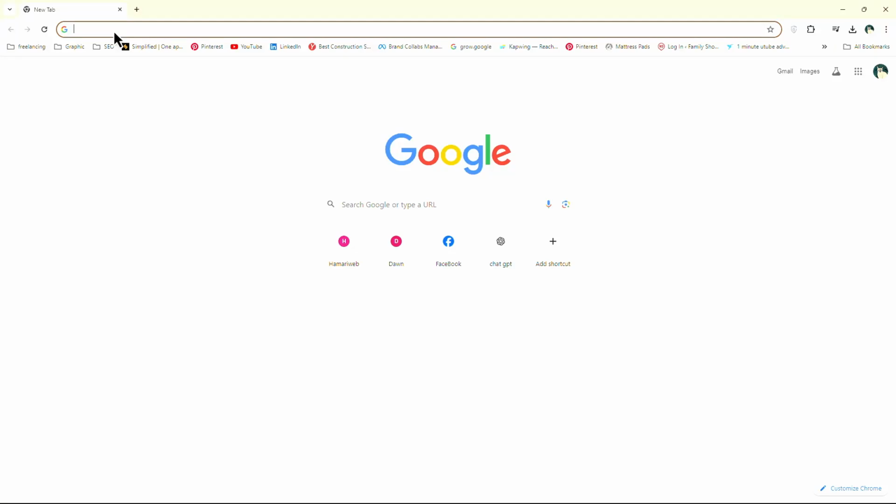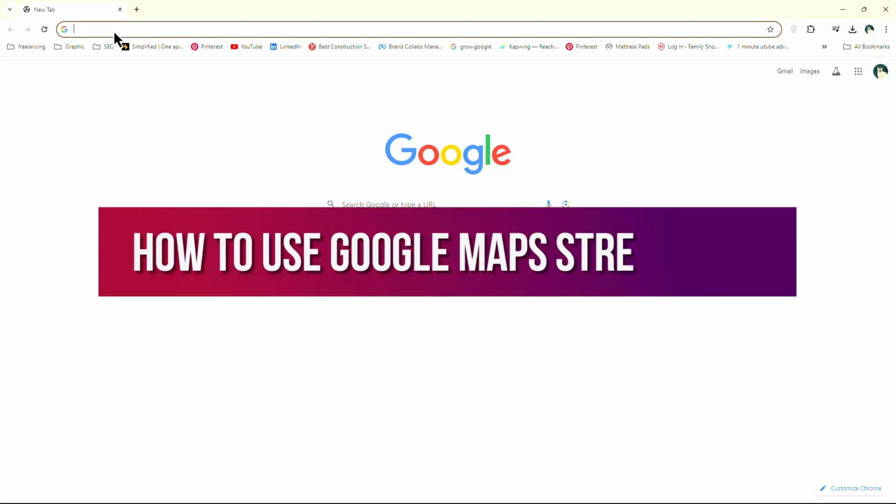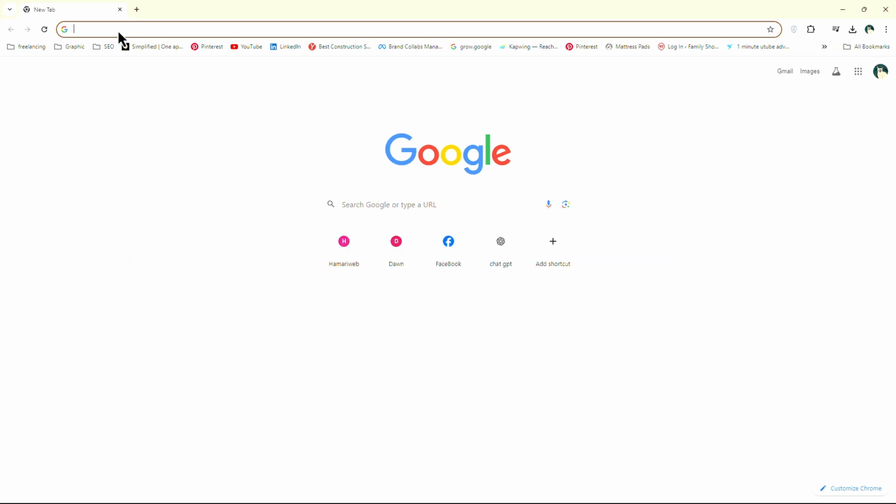Hello everyone. In this video tutorial, we will guide you on how to use Google Maps Street View on computer and phone. So, let's dive right in.